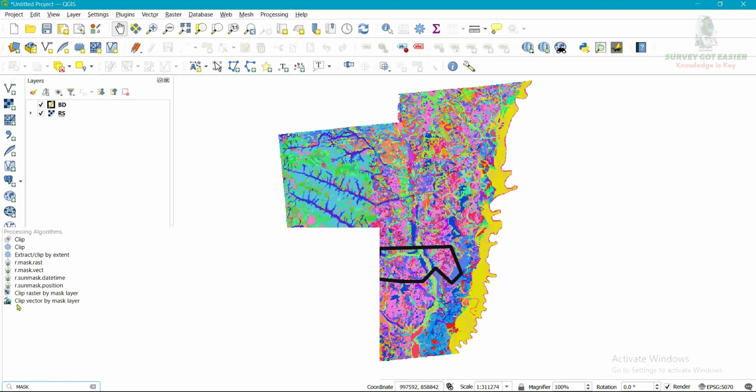We also have clip vector by mask layer. I have a video on this. I'll drop the link in my video description on how to clip a vector by mask layer. You can check out the video in my video description.